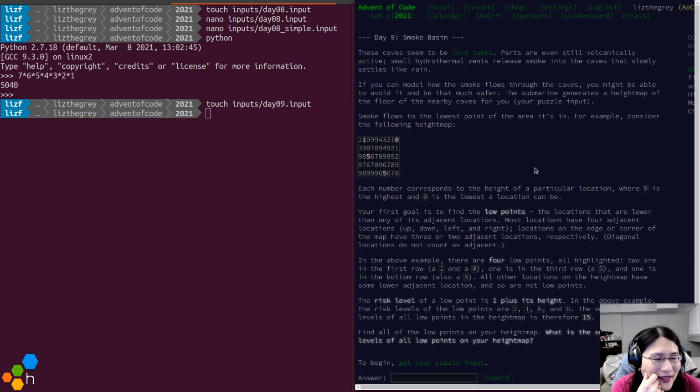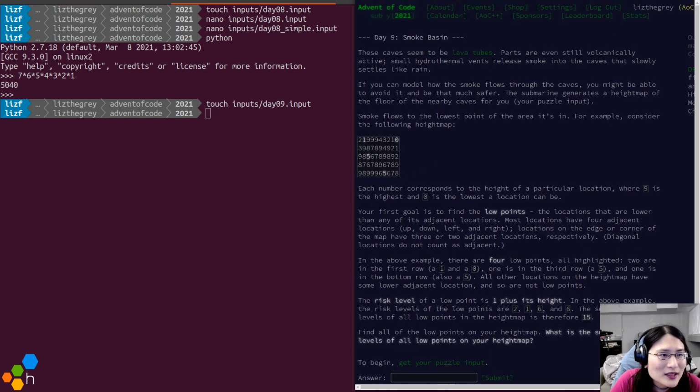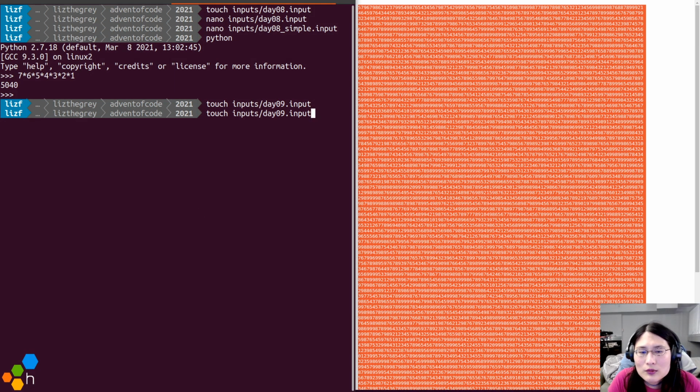All right, the cave. They're lava tubes. Okay. We need to smoke flows to the lowest point. Find the low points. Diagonal locations do not count as adjacent. Okay. Risk level is 1 plus its own height. Okay, that's easy enough. I understand how to do that. Okay, cool.